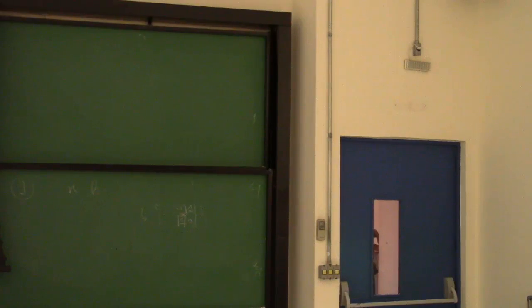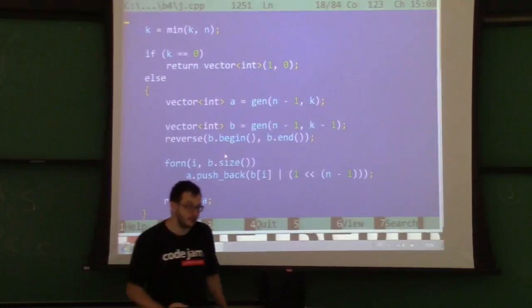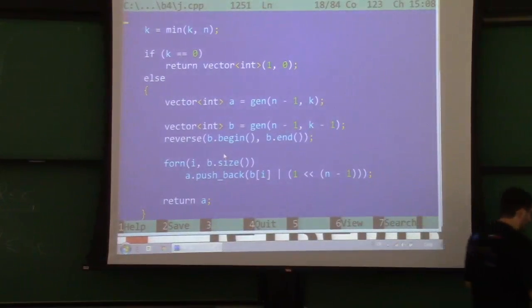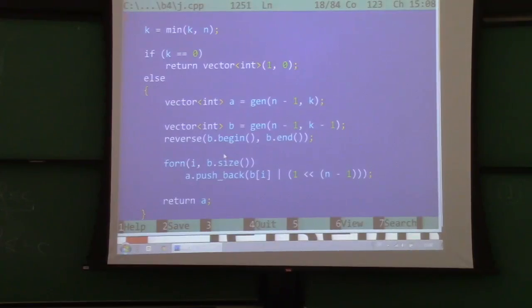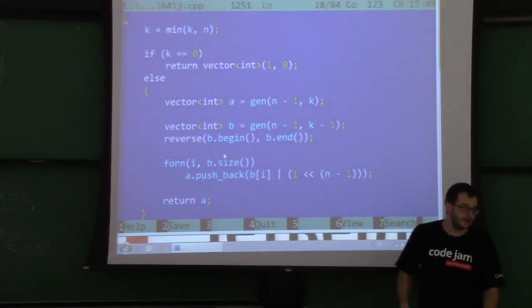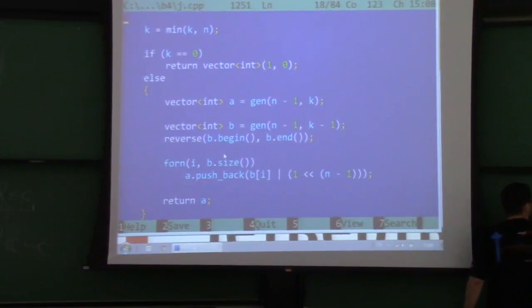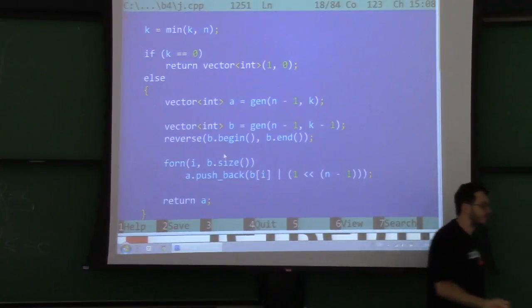The problem is very easy. Here is a solution. Let's do some recursion here. And using recursion, let's build our answer as for n minus 1 and k. So you can think about it as at first we build our answer with a series of values for which the rightmost bit is 0.